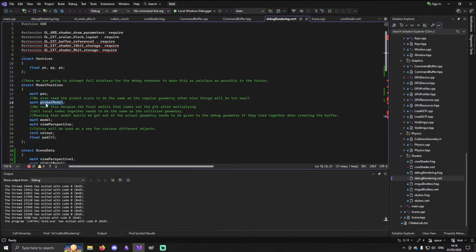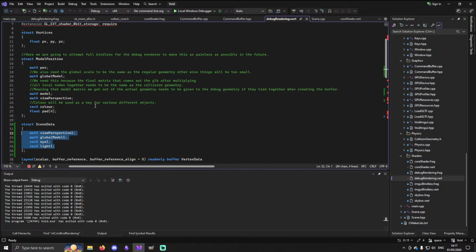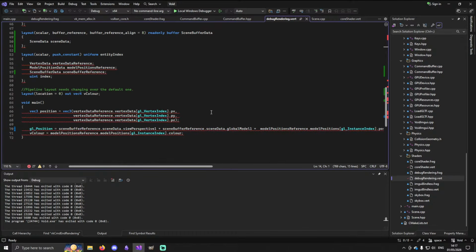So these don't need to be updated every draw call. This does. The model needs to be updated every draw call, I think. And these need to be updated every draw call, I think. I'll have to re-puzzle through this. This is the idea of trying to pull out some stuff from this particular buffer device address, and yeah, it just doesn't work.